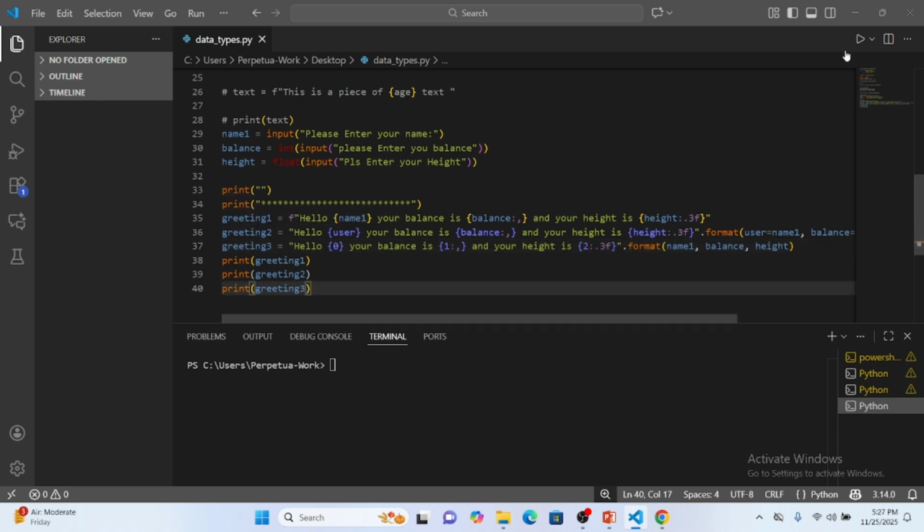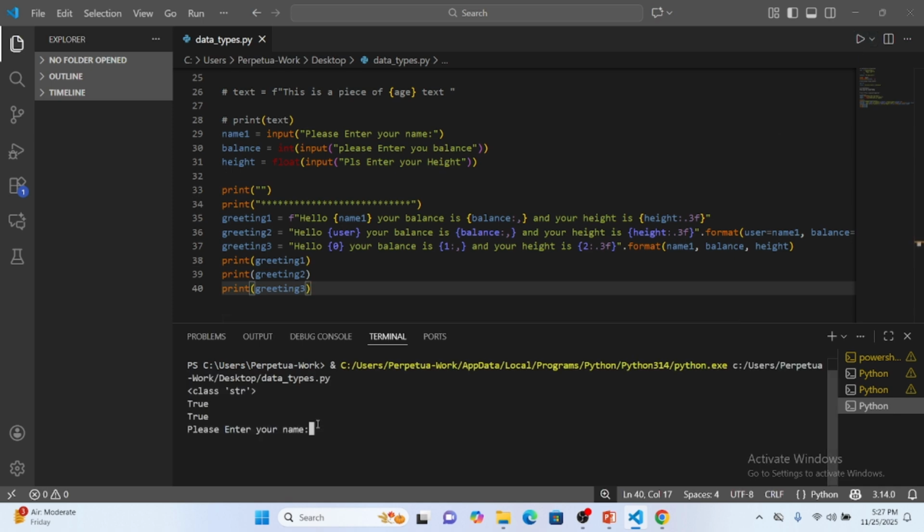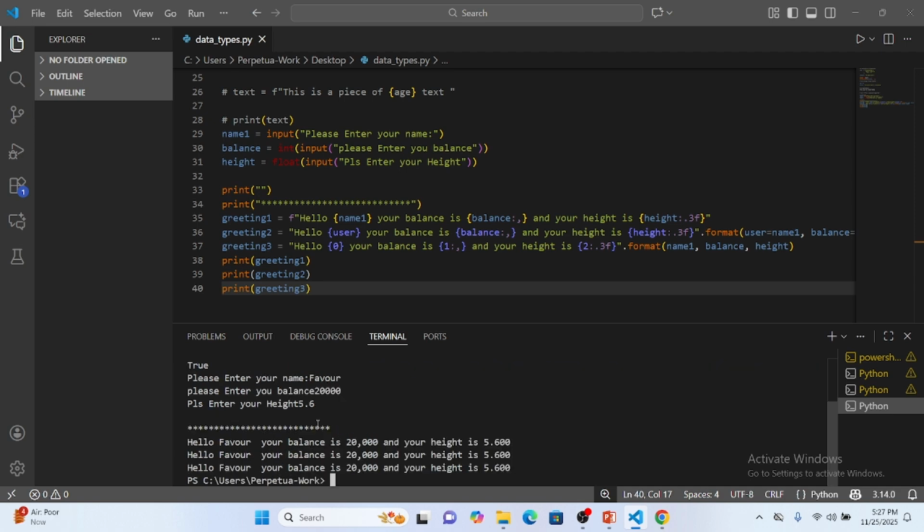So I'm going to save this and run. So I'm still going to do that, all using the same data. So the name now is favor again, and the balance is 20,000, and the height is 5.6. So you can see that the three of them have printed the exact same data. So you can see now that there are three different ways that we achieved the same thing.